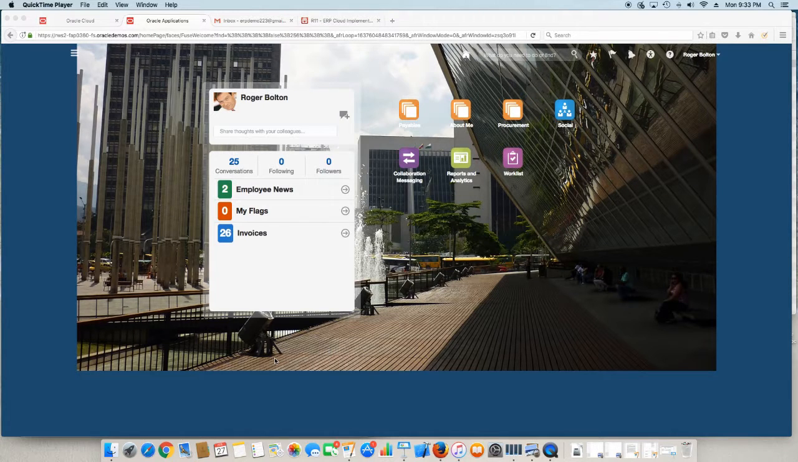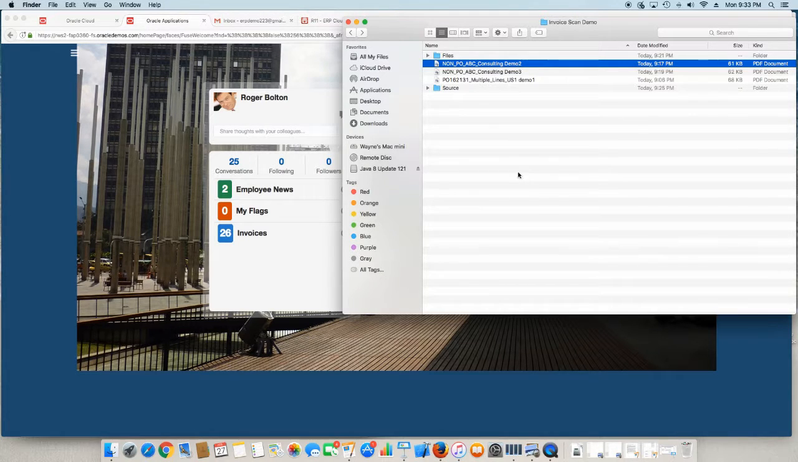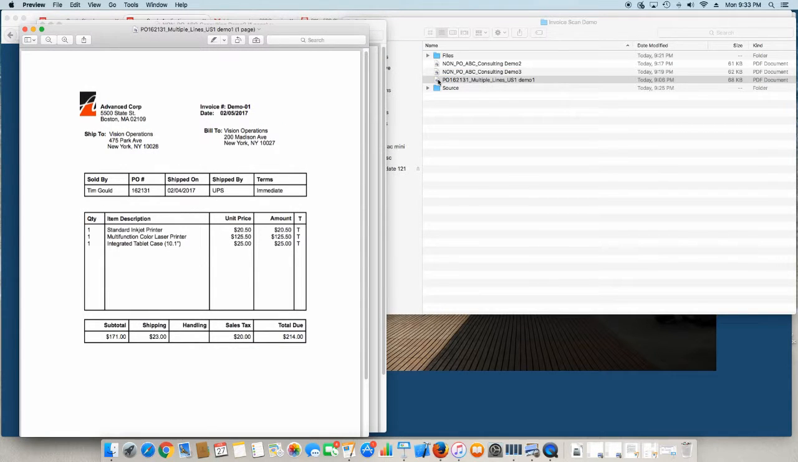So before we get into the actual processing, I just want to take a quick look at the files that we're going to be processing today, just to give a little bit of context to those files. And I've obviously staged a few of them for us to work with. We have three scenarios that we're going to work through today. The first one is a standard invoice.